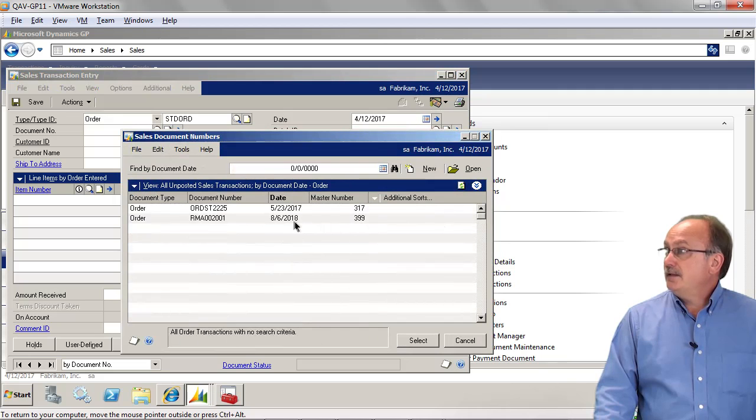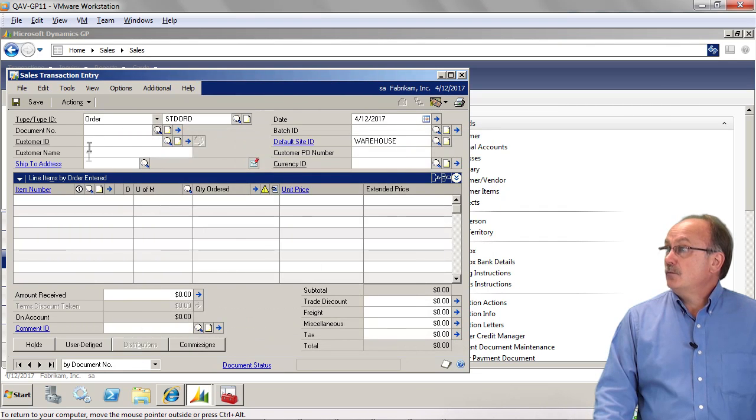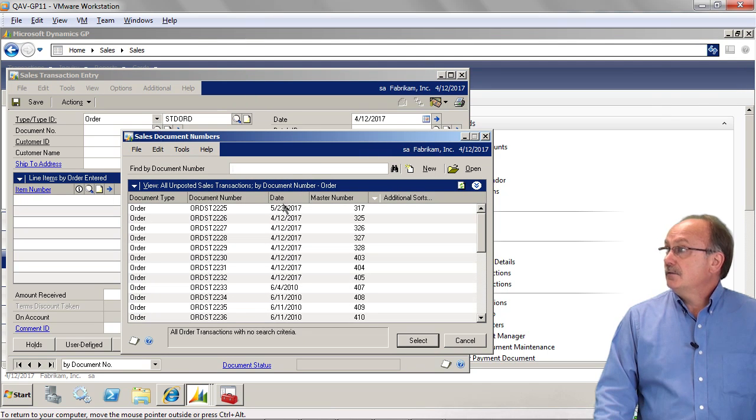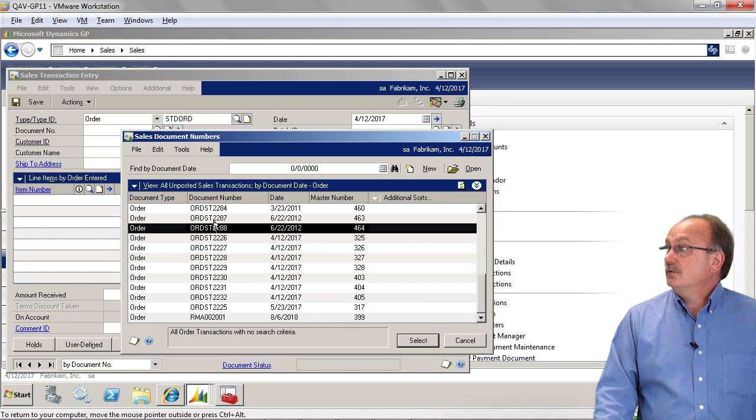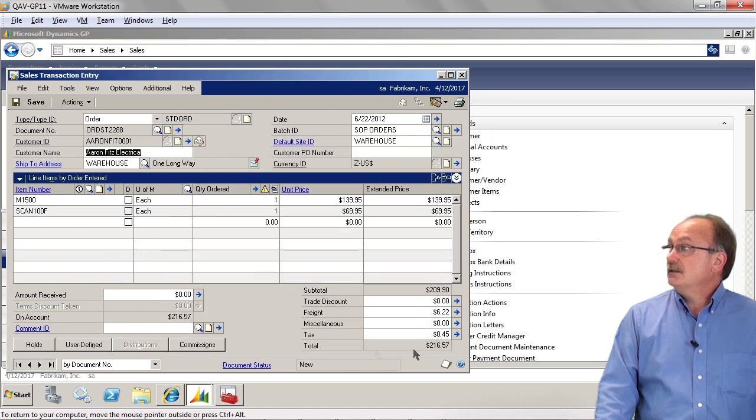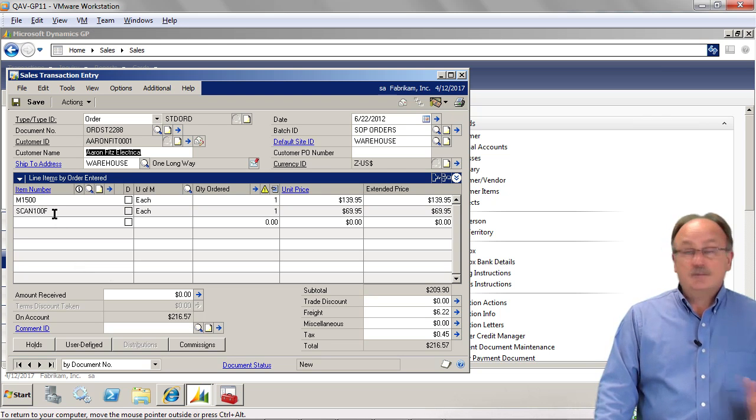And I'll sort by date. Actually, let me just do that one more time. Do a quick review, sort by date. We'll scroll down, we'll pick up the 622 order, which is order number 2288. And there are these two items that we had just created.